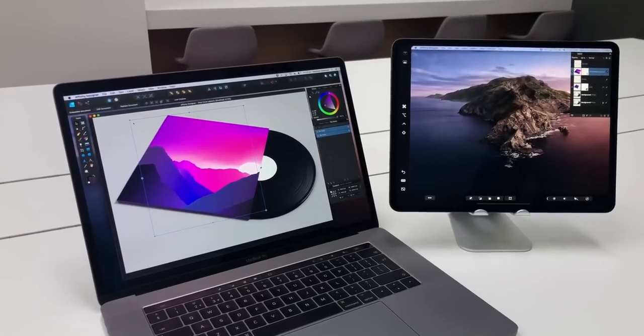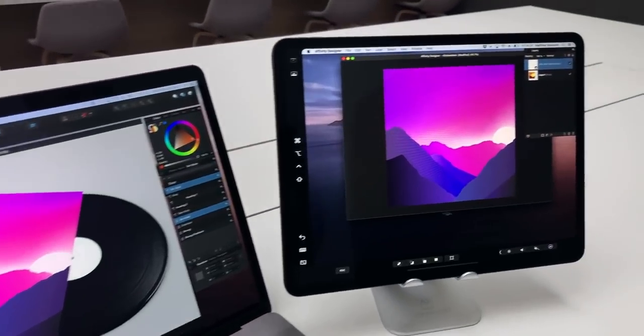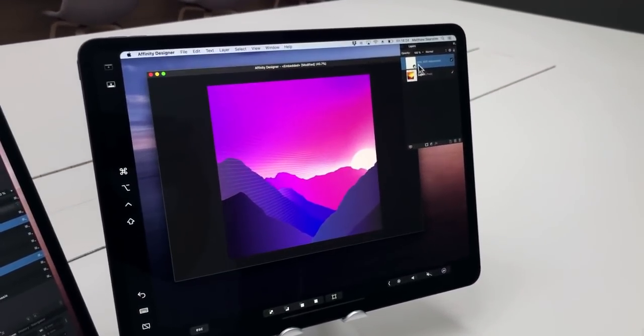And this is going to save you so much time, especially if you like working with a pen and you do not have a tablet at your disposal when you are working.